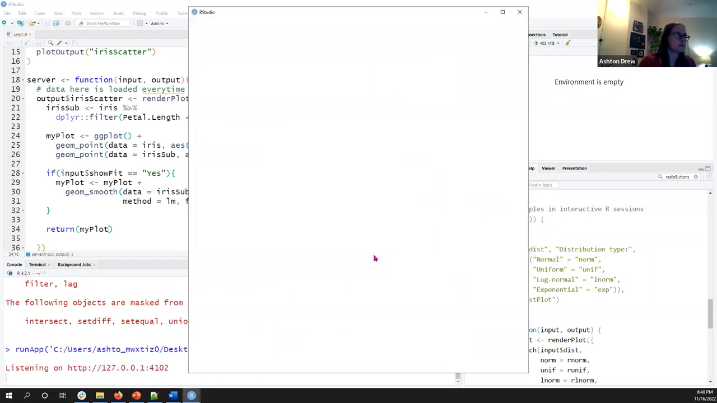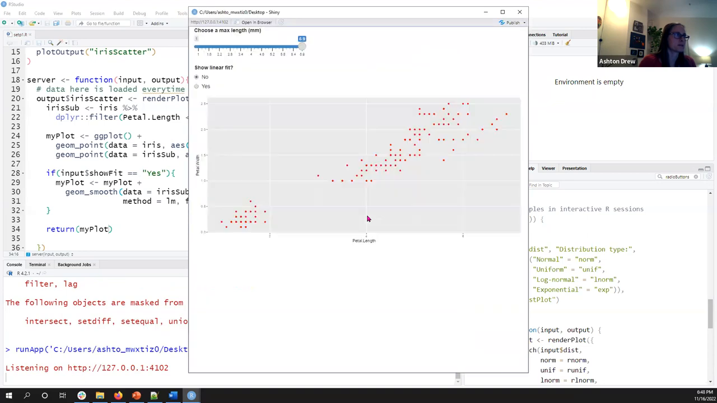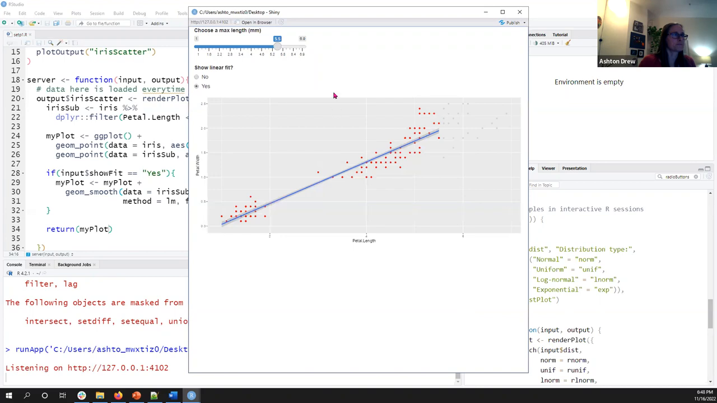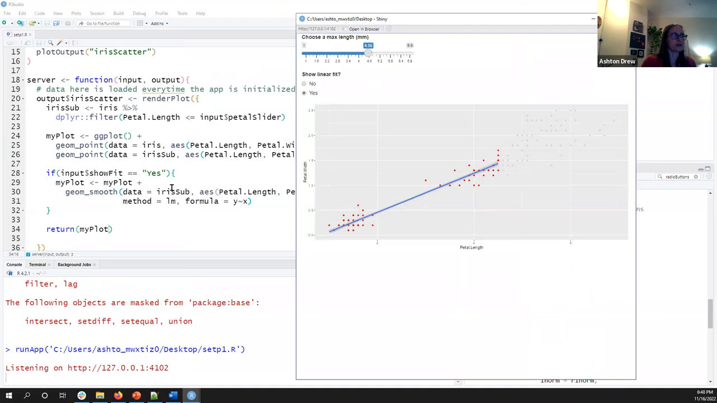Save the selected. Run it. So now make sure that the functionality of my slider still works. And if I ask to see the show fit line, it fits a line. And if I reduce my data, it fits the line to the reduced set. And that's because my data here for the smooth line is still using the iris sub, the subset that I filtered by petal length.